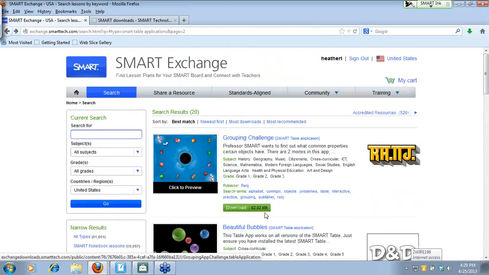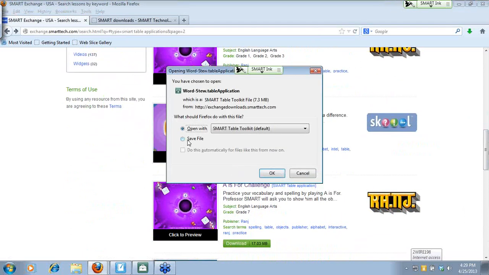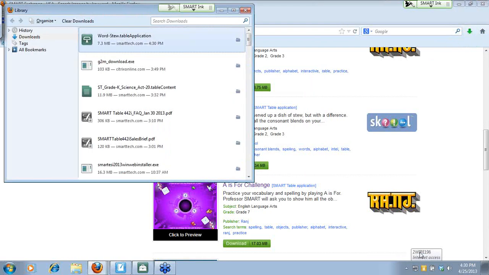So let me see if I can find one that I don't have yet. So when I go here, there's Word Stew. So what I'll do is I'll click it. And what I'm going to do is I am going to save it. When I save it, it's going to save into my downloads. Let's see what happens.